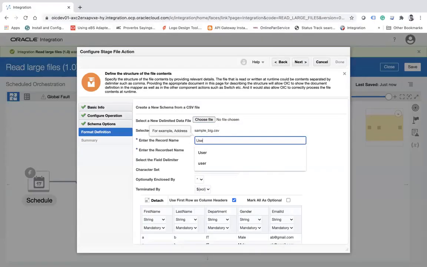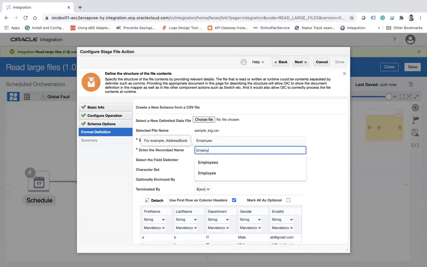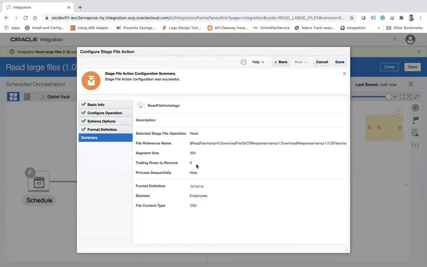User and say employee and then employees. Next, and then done. Here you see segment size is 200. So there might be a question in interview when you use stage file read in segments: how many records will be read at a time? So you can say 200 records.